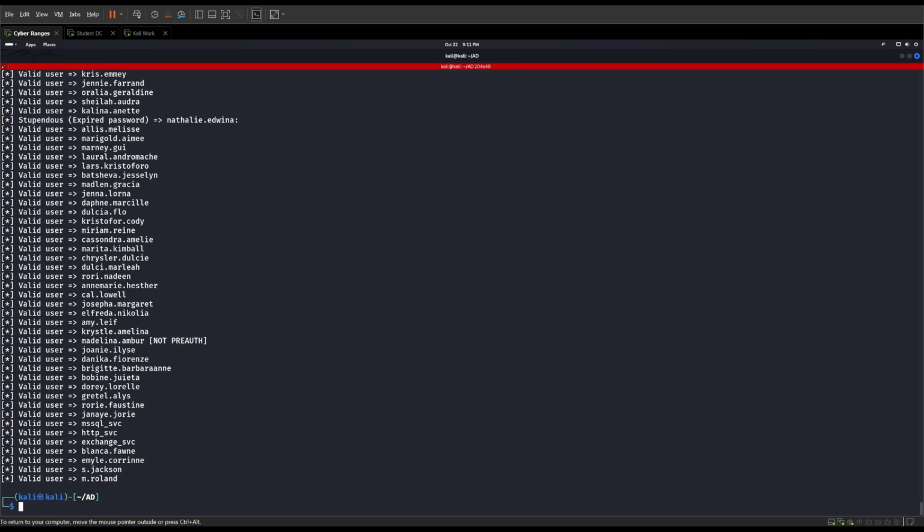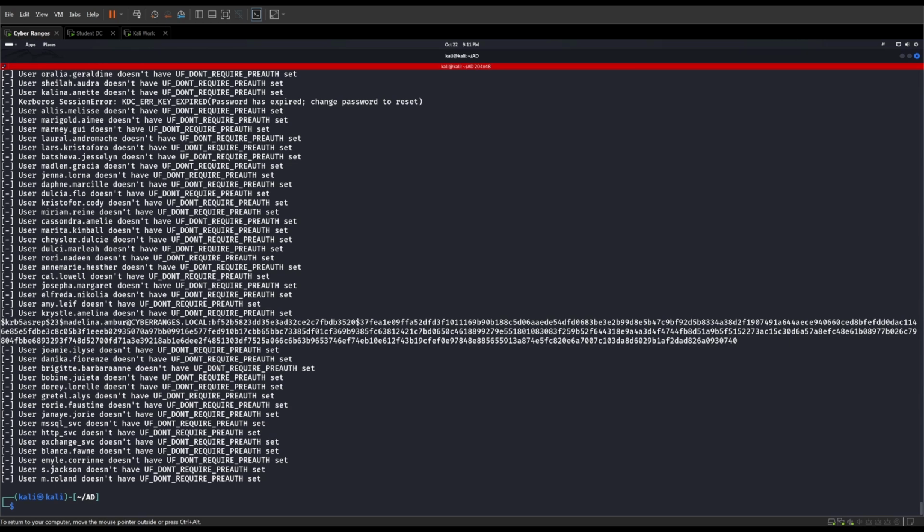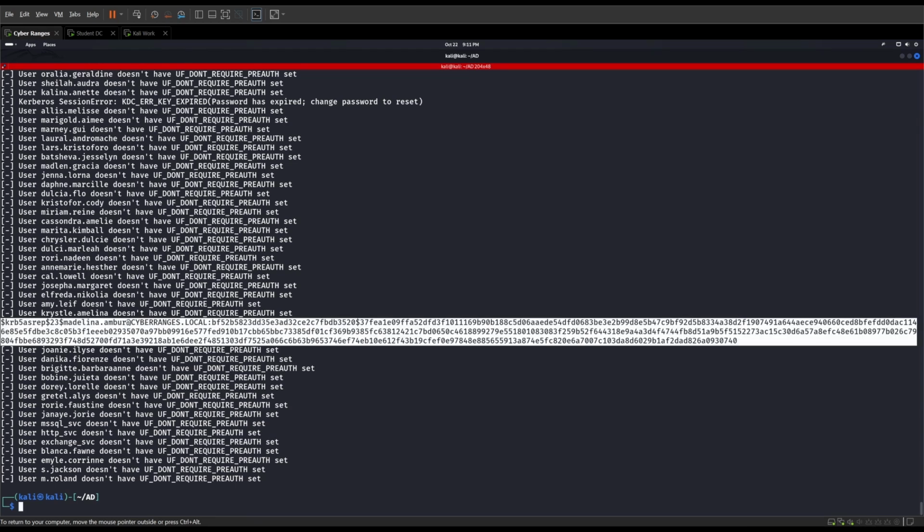So now what we could do is use GetNPUsers.py. We're going to say no password. Our users file is the users.txt file that we created. Our domain controller IP address is 192.168.0.98, and then our domain name, cyberranges.local. Remember, we got that from NetExec before we did anything else, from SMB and LDAP. Go ahead, enter here, and we see that we have a hash.